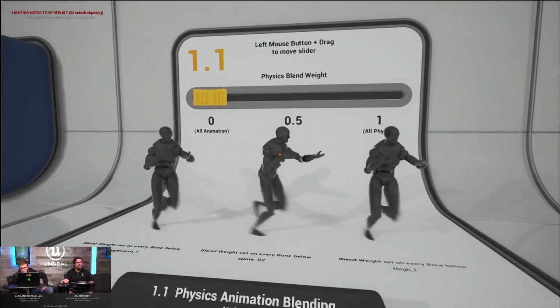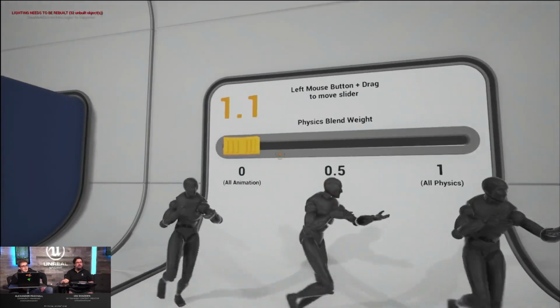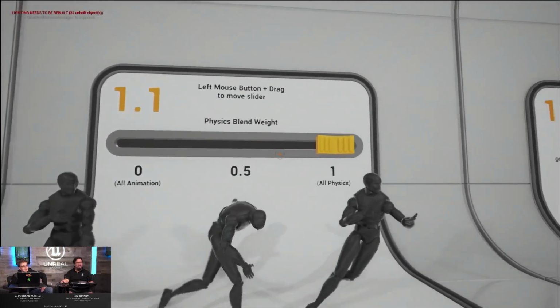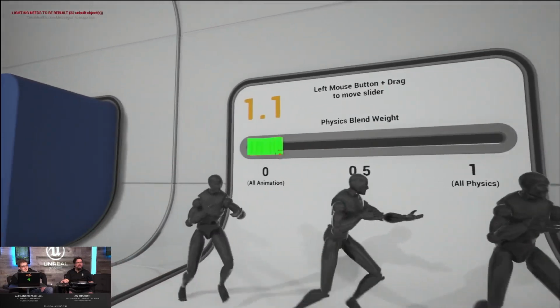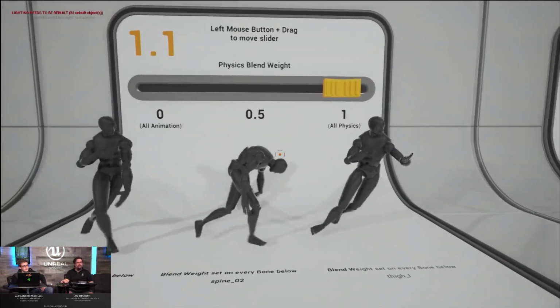So, this is physics animation, okay? This is different. You get the same basic kind of effect. So I'm just left clicking on this thing and driving back and forth. But this is kind of how we used to do things.